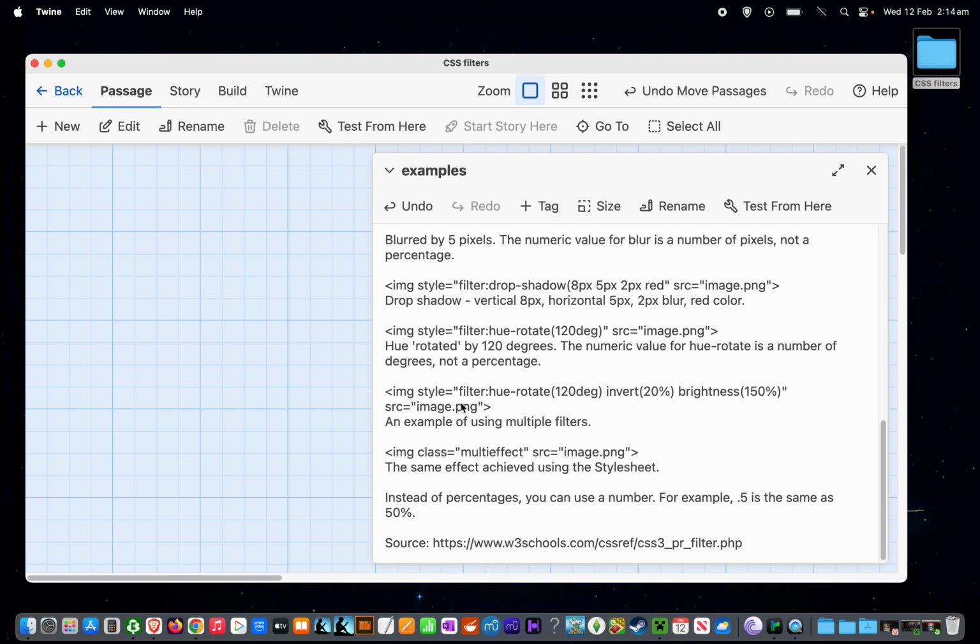To do that, you have the less than, img, space, style, equals, quote, filter, colon, then you have the first specification and a space, and the second and a space, and the third, and if more, of course, a space, and then the next one, and then you end with a quote. What you might think is that you would put semicolons, because often that's how you separate things when you're using styles. But no, this doesn't use semicolons. It uses spaces within that filter command. And then of course you have the source as usual.